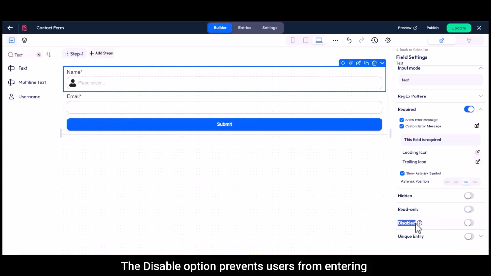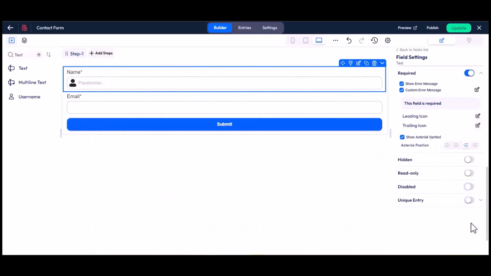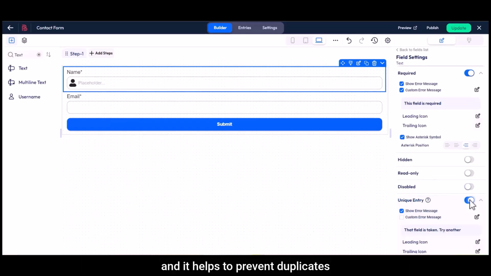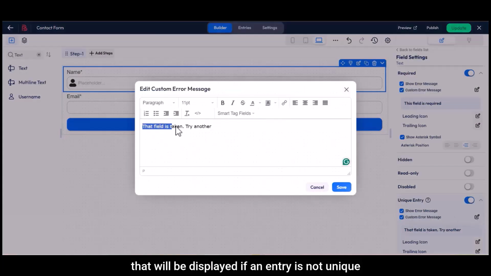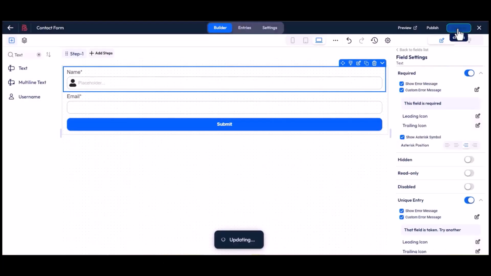The disable option prevents users from entering or modifying any information in the form, ensuring that the form data remains accurate and unaltered. The unique entry option ensures that each form entry is unique, and it helps to prevent duplicates. You can also set a custom error message that will be displayed if an entry is not unique. Then click on the Update button.